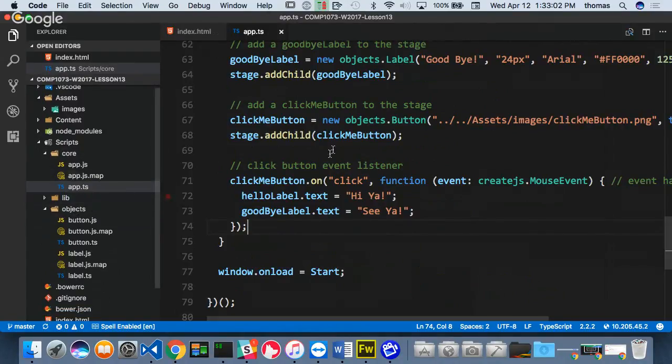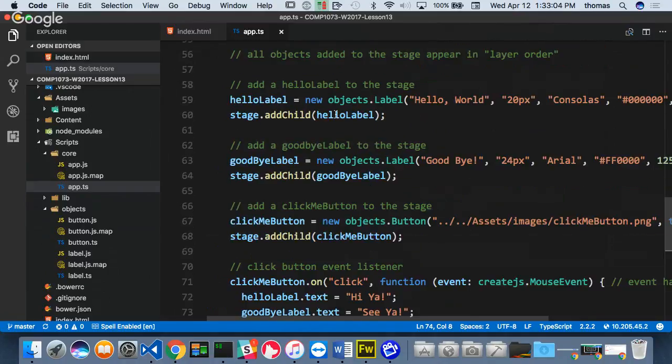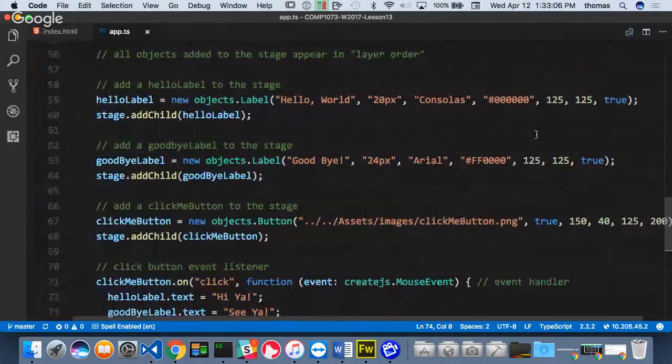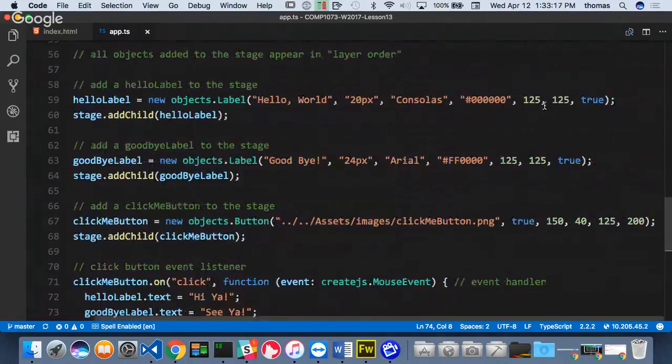But you know what? In my app.ts, I noticed there's a couple of problems. Not problems, but places where I can help myself a little bit, right? And the places are all these hard-coded values, all right? These are hard-coded values, right?